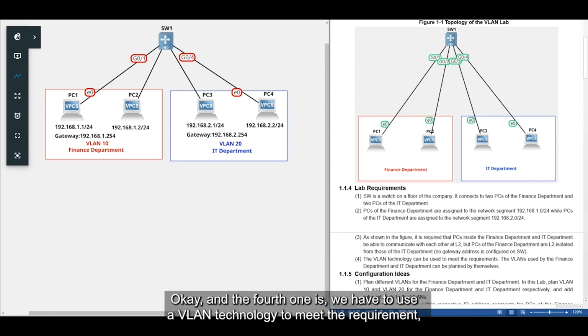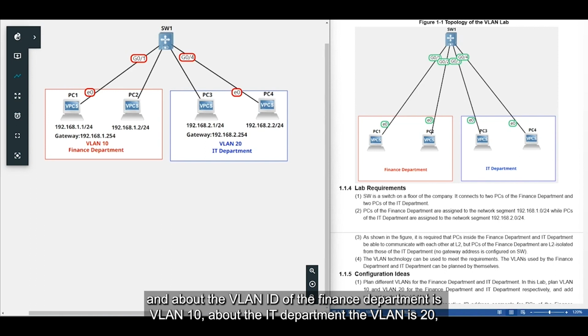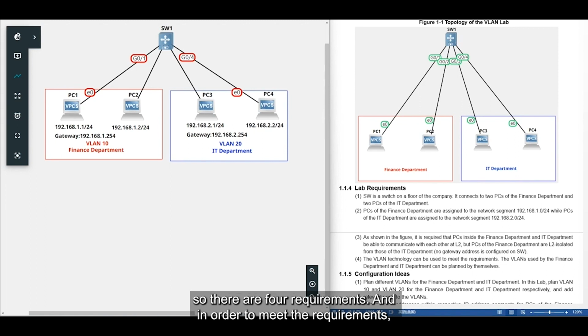And the fourth one is that we have to use the VLAN technology to meet the requirement. The VLAN ID of the finance department is VLAN 10. The IT department's VLAN is 20. So there are 4 requirements.